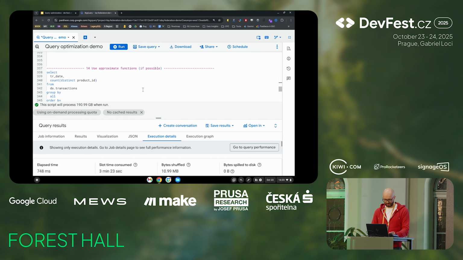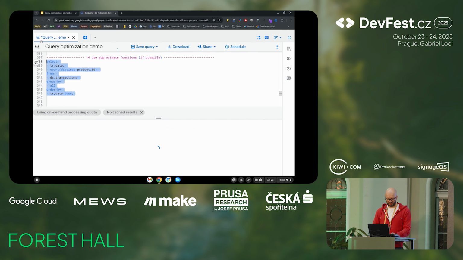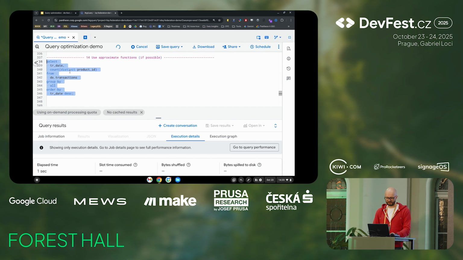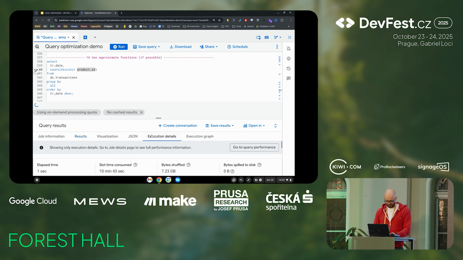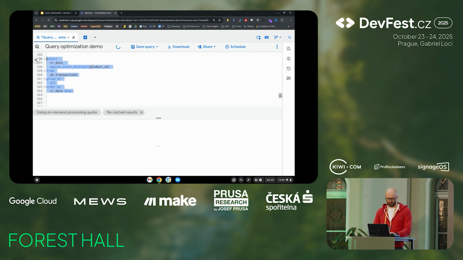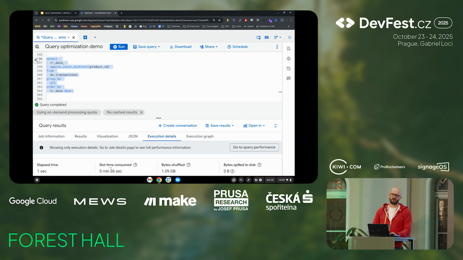We can take a look at what is the difference here. In the first approach, with the full count distinct, like how many distinct products were sold every date, it was around 10 minutes of slot time, but with approximate count distinct, it was 5 minutes. So again, sometimes you want ballpark numbers, just more or less.